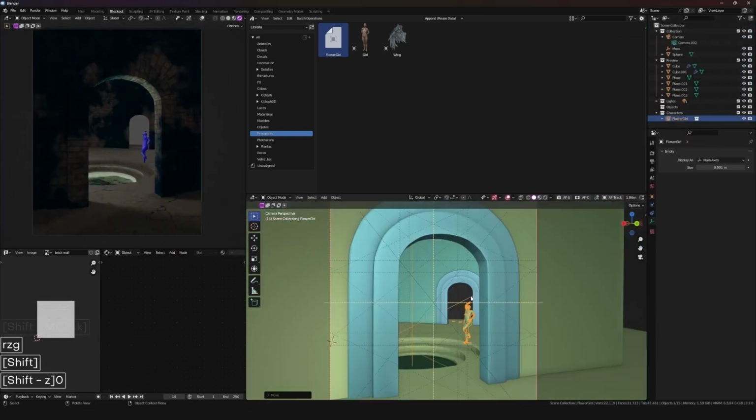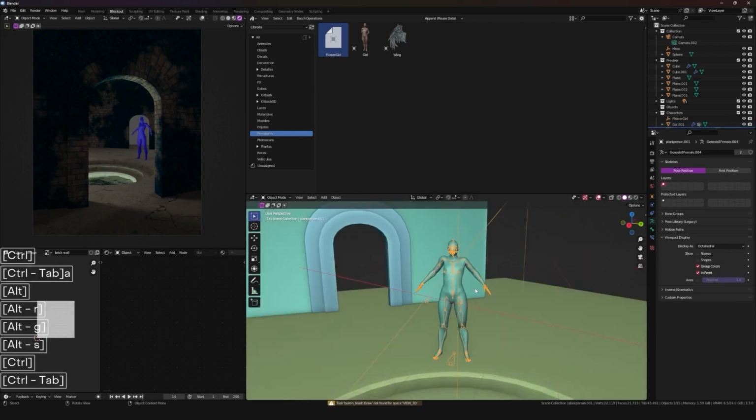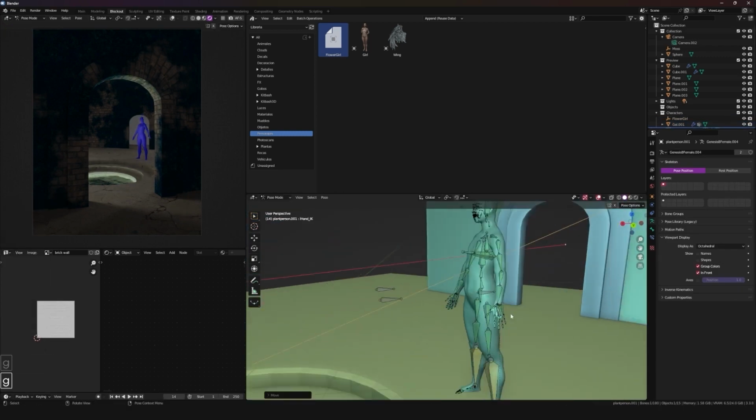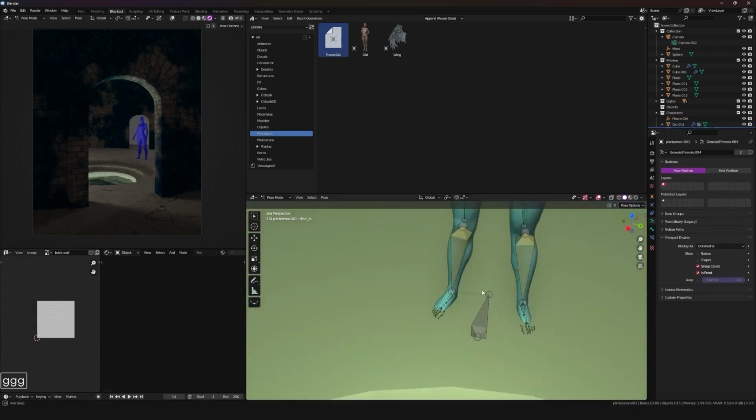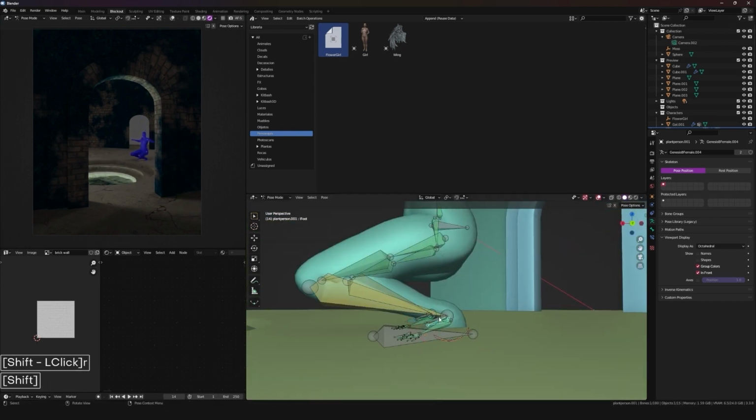The model I chose in the video initially was kind of buggy, so after trying to fix it, I decided to use this one instead. Then I started posing it.